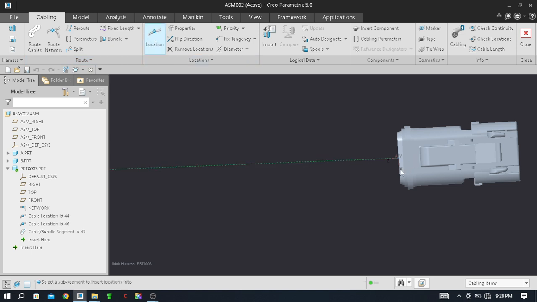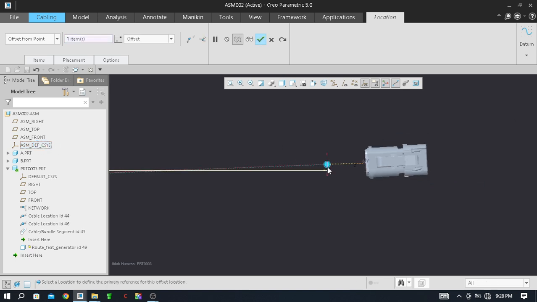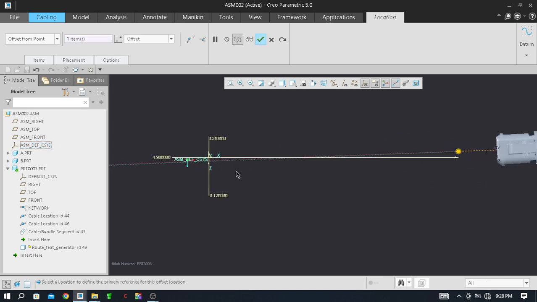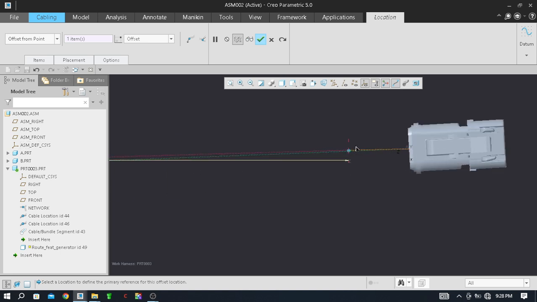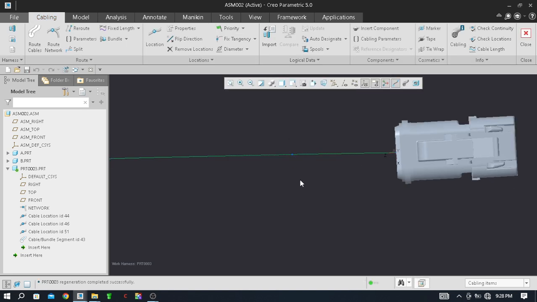Click on the location. I will take the location here, select this point here, and then go here, click on offset from point, then click on main coordinate of point. 2 times you can see the point is created here. Okay, now I can move this point like this and like this, horizontally and vertically. Now click on green tick mark here.